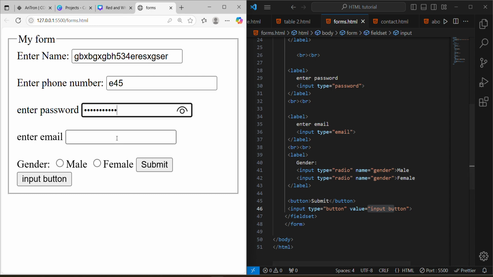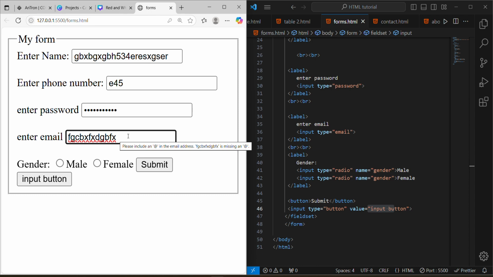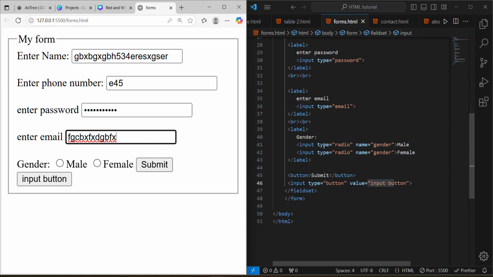We also have input type of email. So you can type in your email, and it validates, which means if you forgot to put the at sign, it is going to tell you that you're missing it. So you also have an input type of radio. This radio, we use it to take in gender. It can be gender, it can be anything of your choice. We also have type of number. We also have input type of button. Now there are more input types than this.